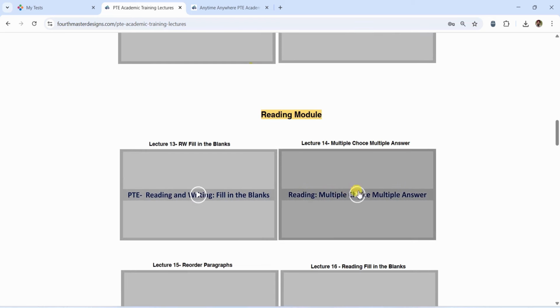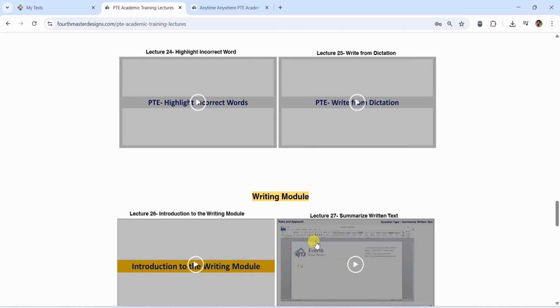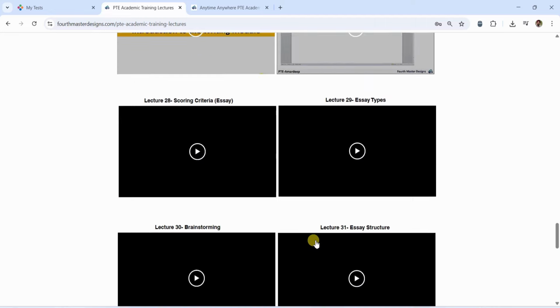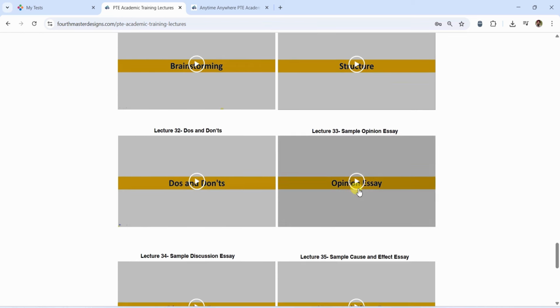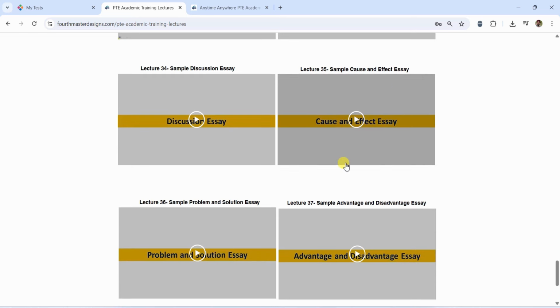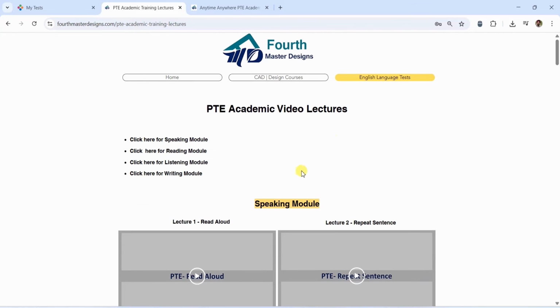Let me jump on to multiple choice, multiple answer. So even this lecture is also of 24 minutes. So you can imagine how detailed the lecture is. In essays also we have done the same thing. We have taught how to write an essay by using template, and we have taught in detail also. We have explained how to do brainstorming, what should be your structure, and then we have written essays ourselves, like opinion, discussion, sample cause and effect essay, problem solution, advantage, and then double question essay. So this course has everything, for anyone who is looking for basic training or for detailed and advanced training.